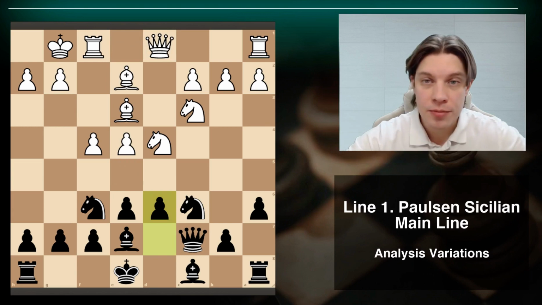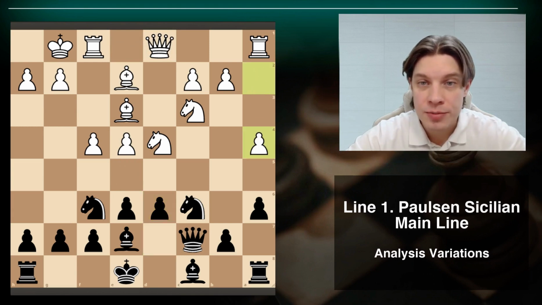However, if, for example, something like a4 is played to prevent b5 activity, then the line will be transposed to the Sicilian variation, because this is a very common move in this position for Sicilian. And this is the line I demonstrated in my Sicilian course. However, let me just explain what can typically happen.